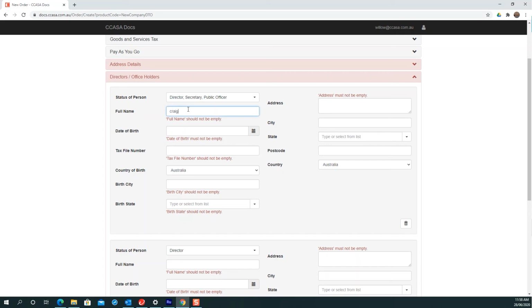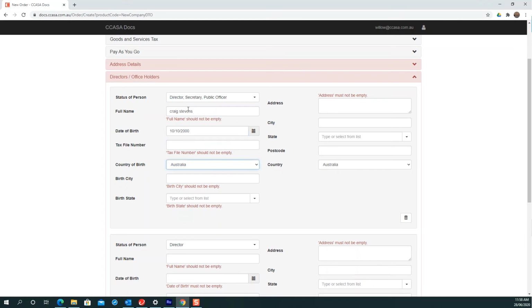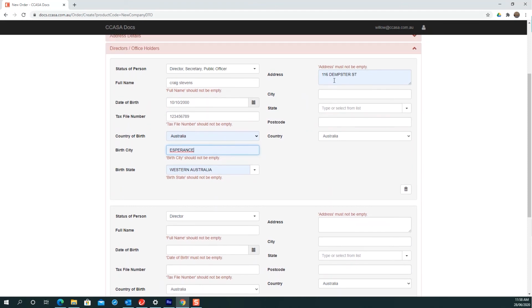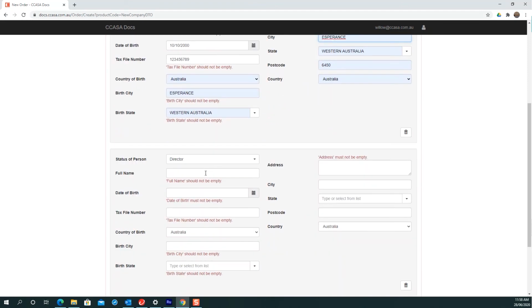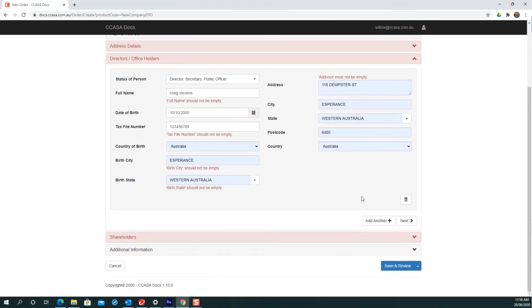We're just going to loosely fill some information. In here, tax file number 1, 2, 3, 4, 5, 6, 7, 8, 9, just so we can show you. I wanted to show you the errors that come in here. Let's just pick Esperance because that just happens to be in here. Esperance, bang. We're actually going to delete that second director because I don't want them in there.